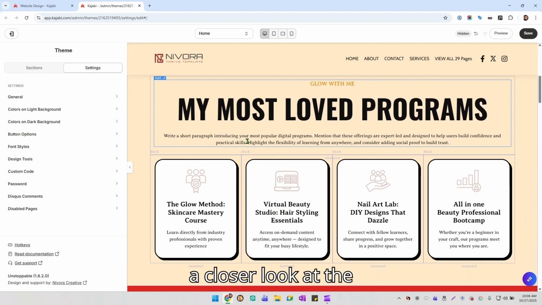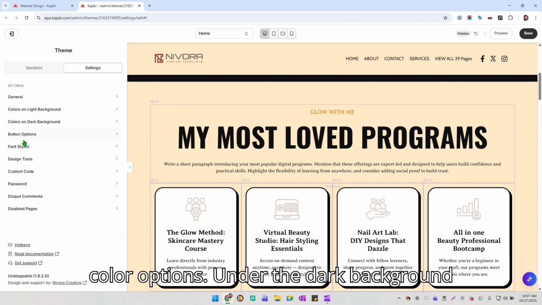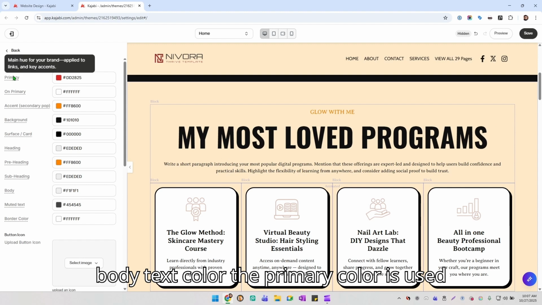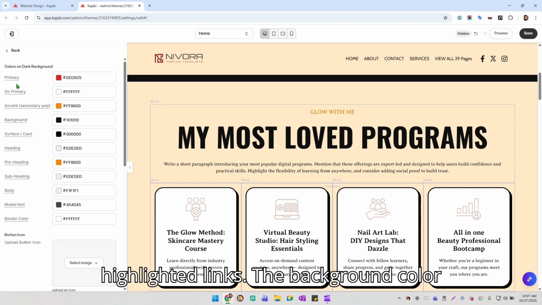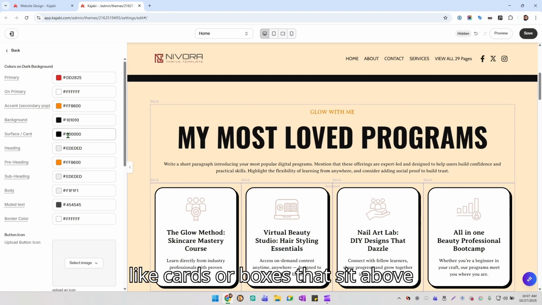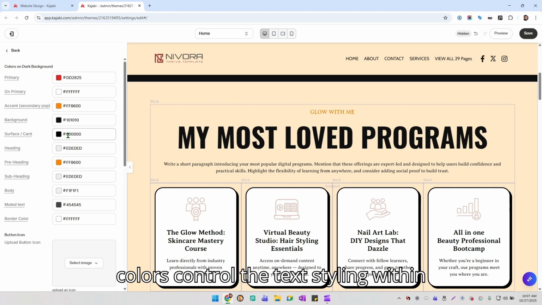Now let's take a closer look at the color options. Under the dark background settings, you'll see options for the primary color, accent color, background color, surface color, heading color, and body text color. The primary color is used for important elements, such as highlighted links. The background color controls the overall background, while the surface color is used for elements like cards or boxes that sit above the background. The heading and body text colors control the text styling within dark sections.